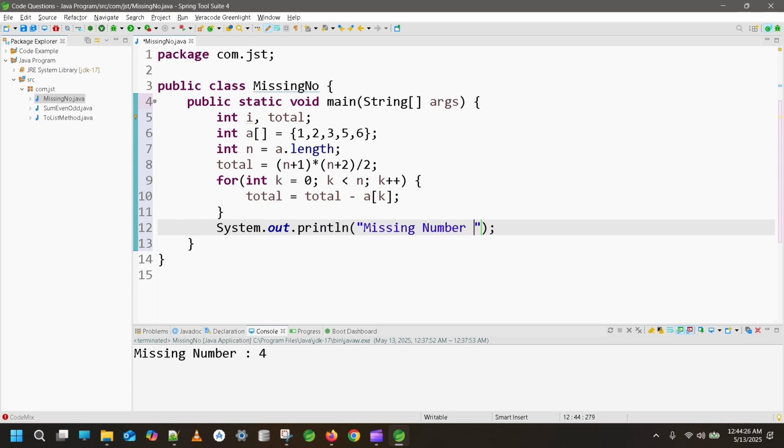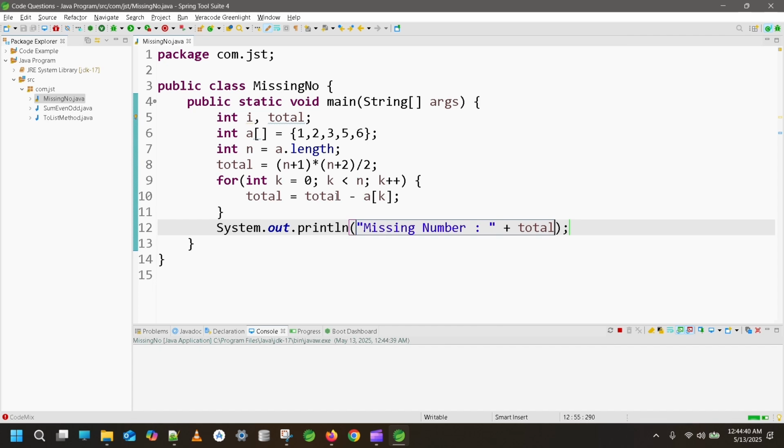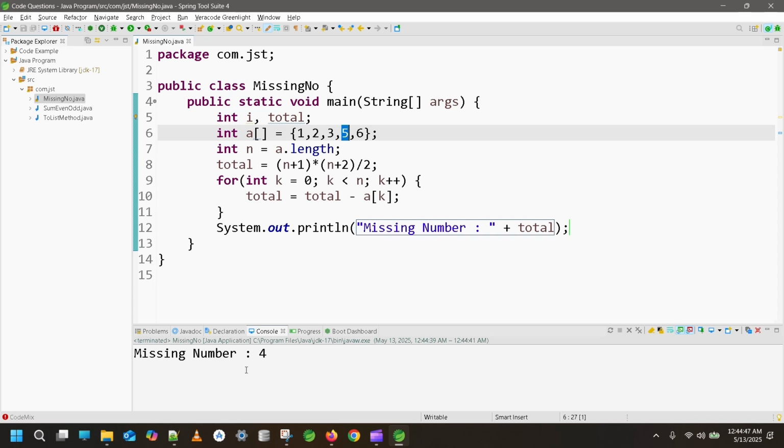Missing number, total. Now run and check the output. What is the output? 4. 4 is the output. So 4 is a missing number. That is correct. That's why here it should display 4 value.